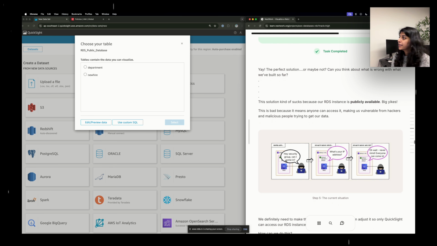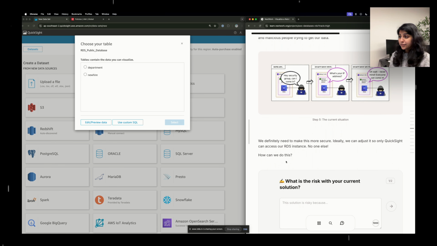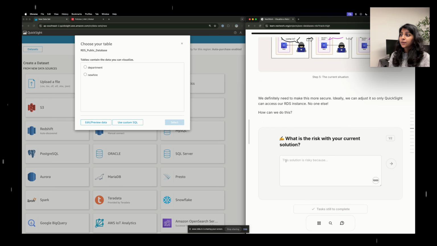All right, so the thing now is that our RDS instance is publicly available, right? So anybody can access it. And so we need to make it more secure. And how are we going to do that? Security groups, of course. So what we've done right now is risky because any external user, tool, or service can access my RDS instance.